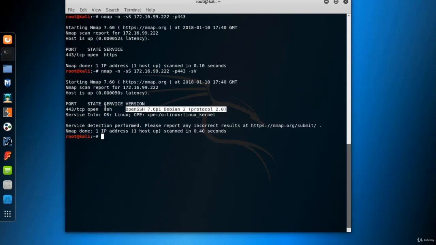And the version of SSH is OpenSSH 7.6p1. So, if you are not 100% sure about the type of the running service on a port, run version detection. Got it? Good.